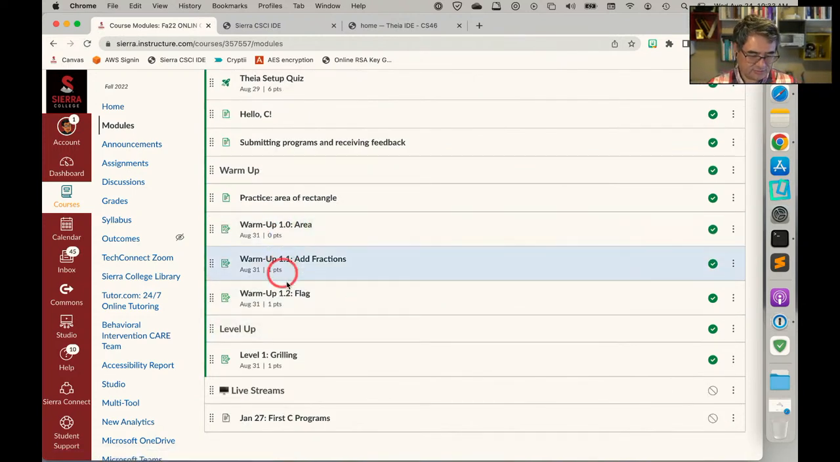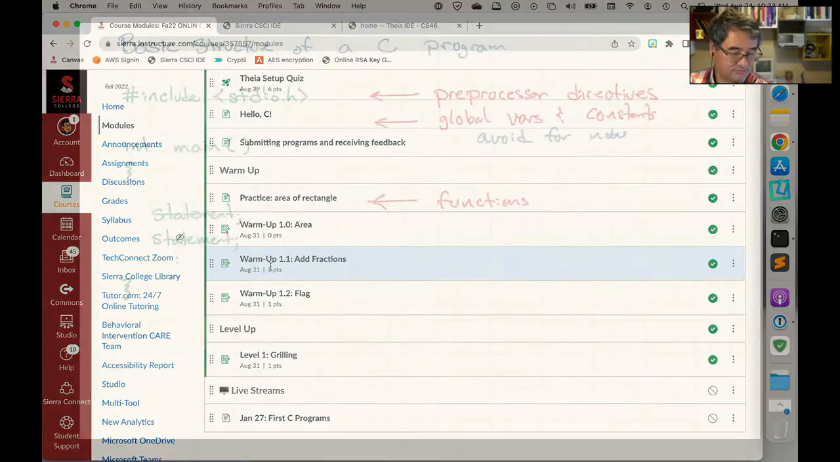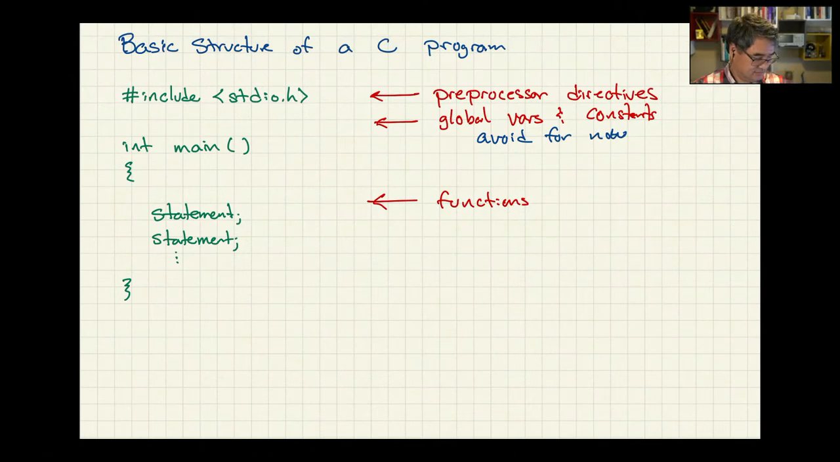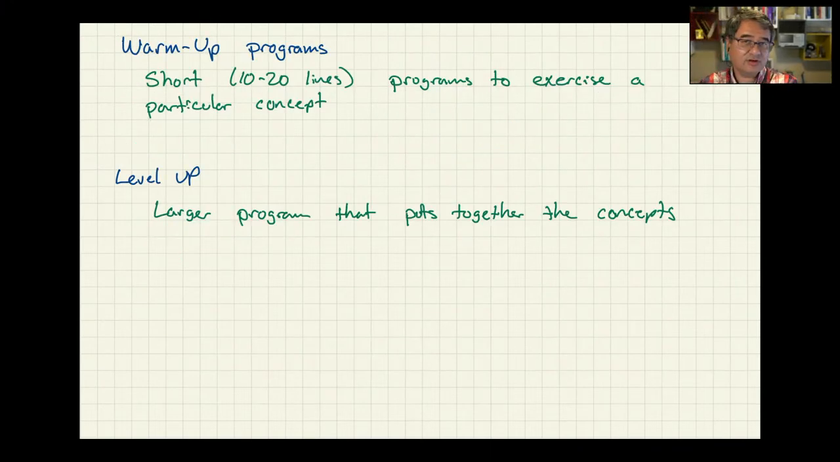There are two kinds of problems that I'm going to give you. There's warm-up problems and level-up programs. Warm-up problems are going to be, you're looking at the wrong screen. Let me see. Warm-up problems are going to be short, usually 10 to 20 lines, pretty short programs, really to just exercise a particular concept. Level-up programs are going to be larger programs that kind of put all those concepts together.